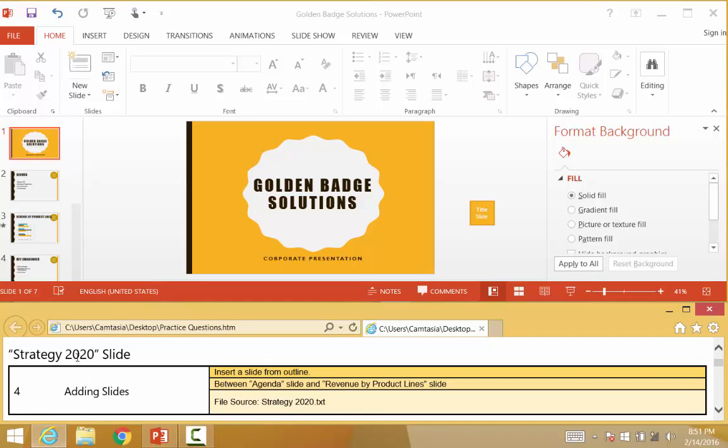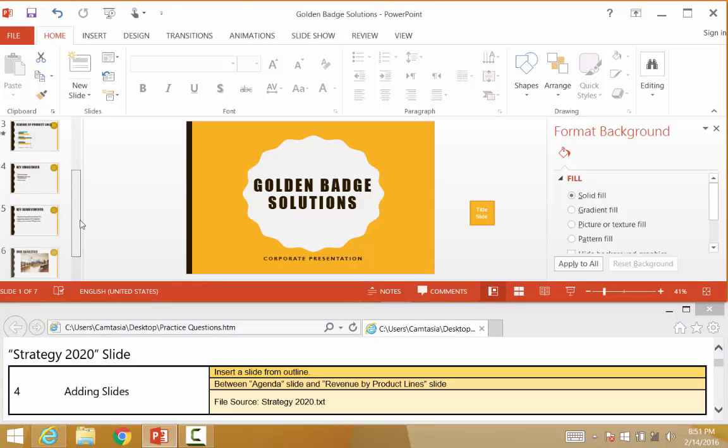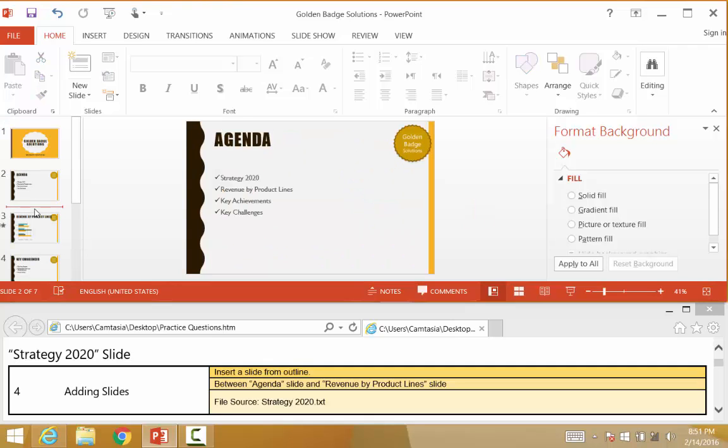So this question is about strategy 2020 slide. So if we look in the file, we don't have this slide in our presentation. So if we read the question, it's about adding slides. So we need to add the slide. It says insert a slide from outline. It tells us where to add the slide. So it's supposed to be between agenda and revenue by product lines. So these are the two slides.